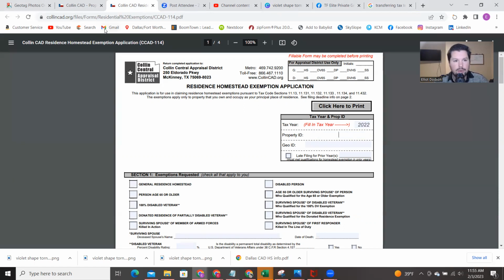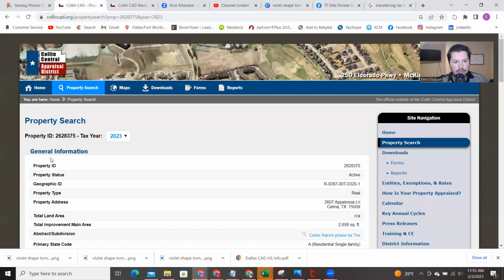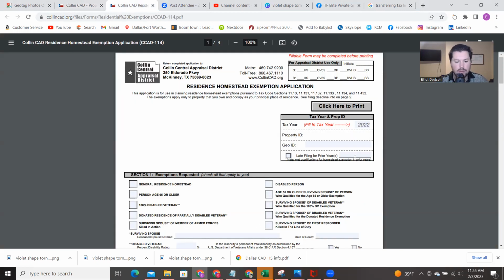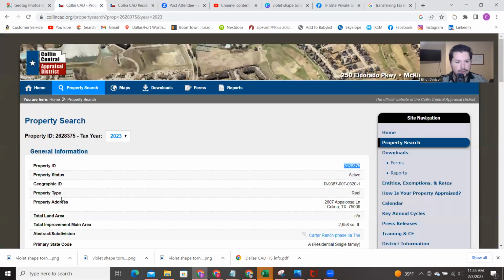Property ID. You're going to come back over here. I can see up at the general information, property ID. I'm going to copy it, and I am going to paste it right here. Geo ID, same thing. You'll come to geographic ID and take that information.